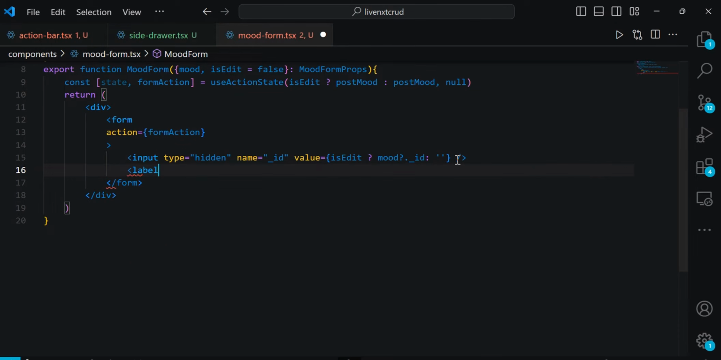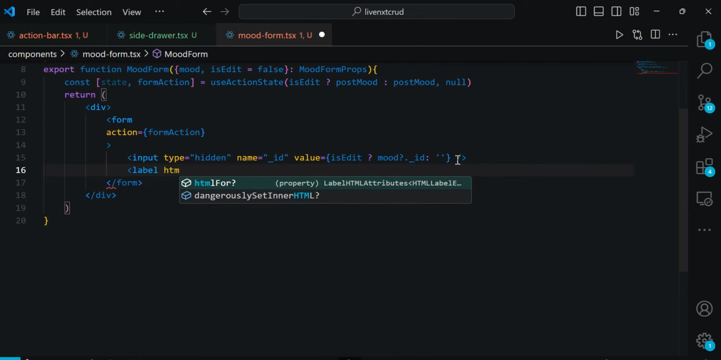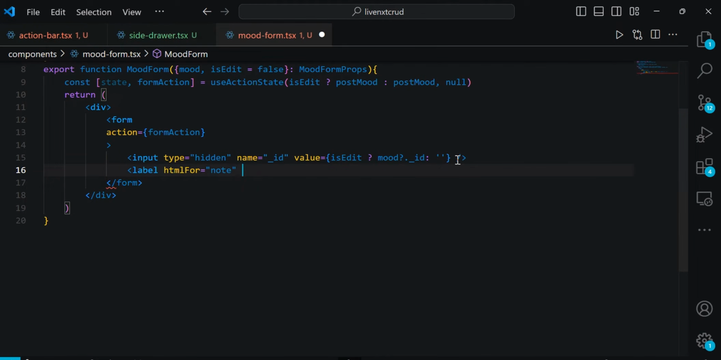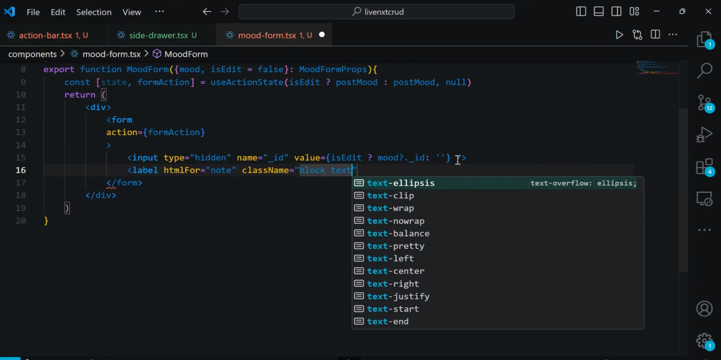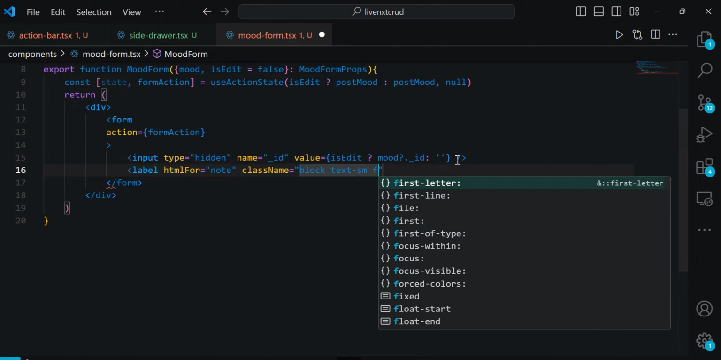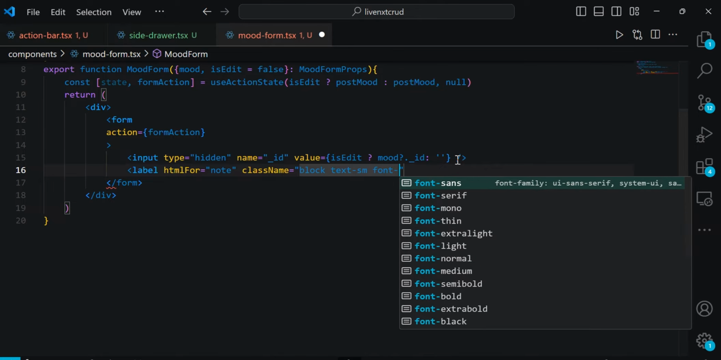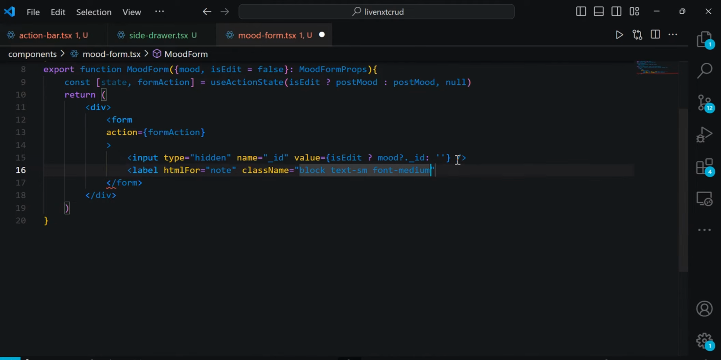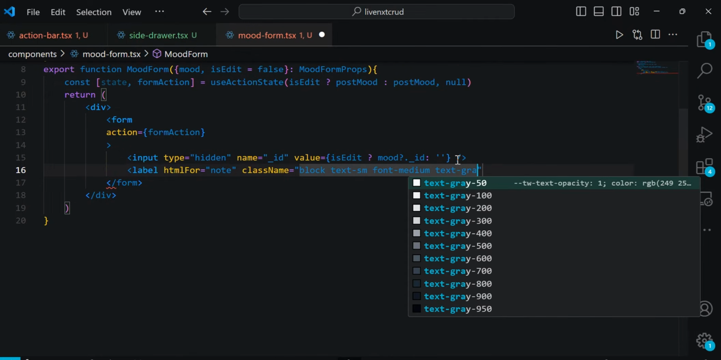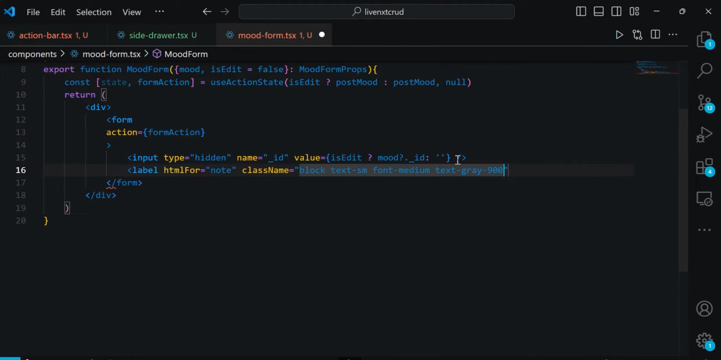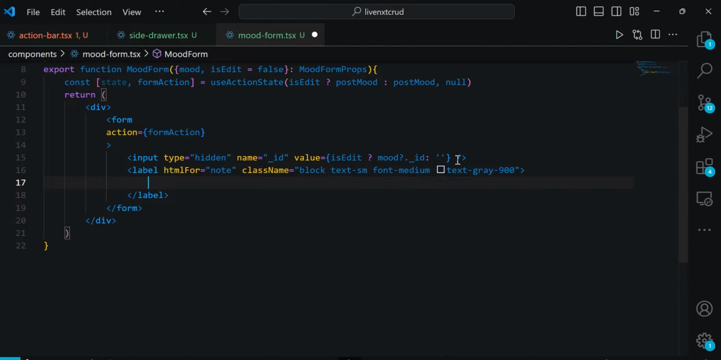Then we'll pass a label, and this is going to be HTML for note. We'll give it a class name of block, text small. We'll set the font to medium. We'll set the text color to gray 900. And this label will be add note.